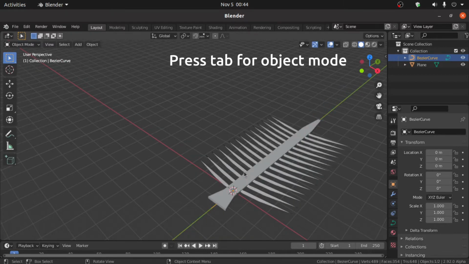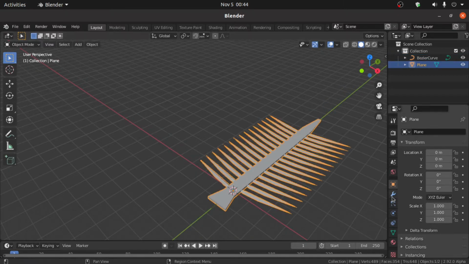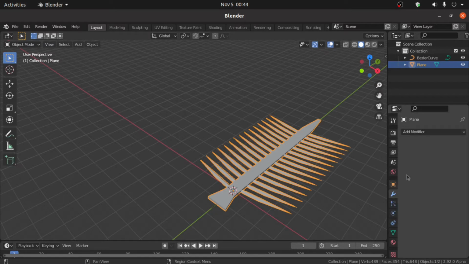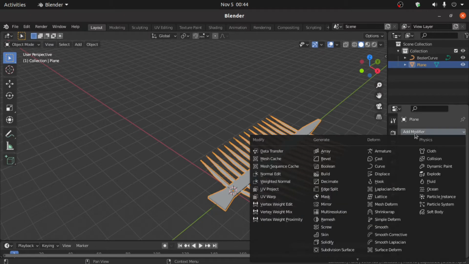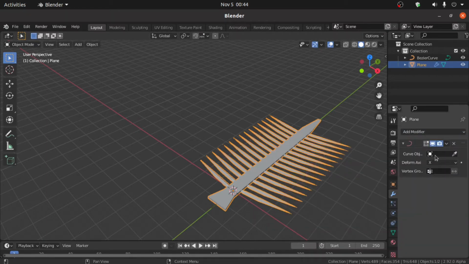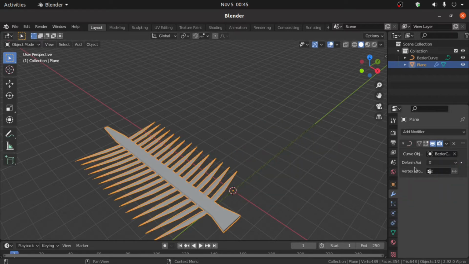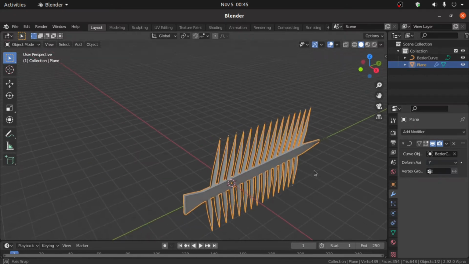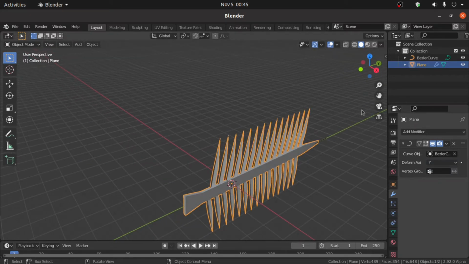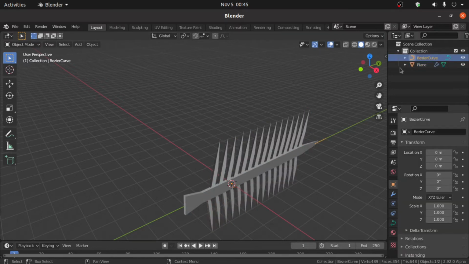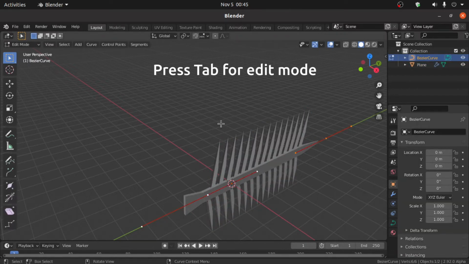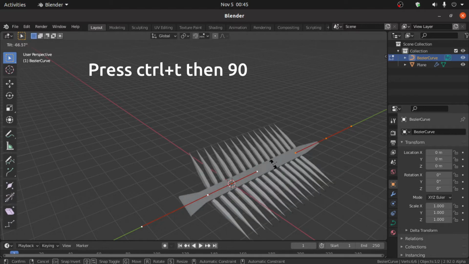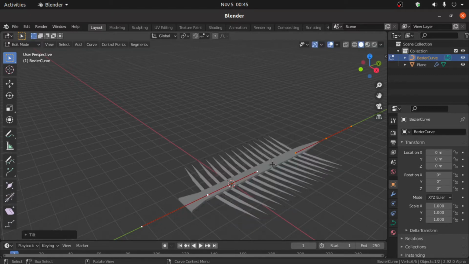Now press Tab for object mode. Select this plane, then click on this modifier properties, then click on this add modifier and select here curve. Under this curve object, we have to select Bezier curve, and under this deformation axis, we have to select Y axis. Also, we have to rotate this. So select this Bezier curve, then press Tab for edit mode. Press Ctrl T, then 90 degree to tilt.